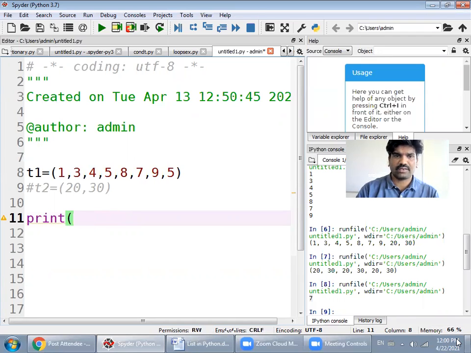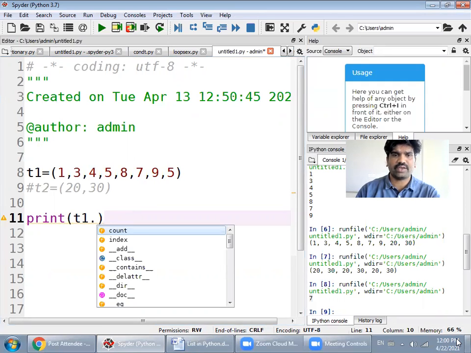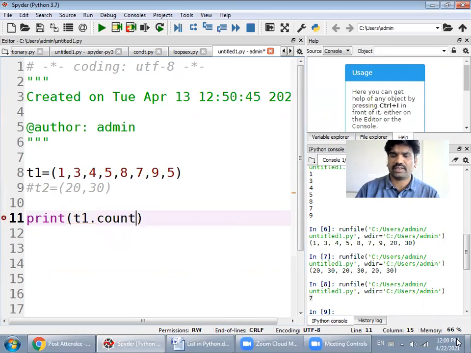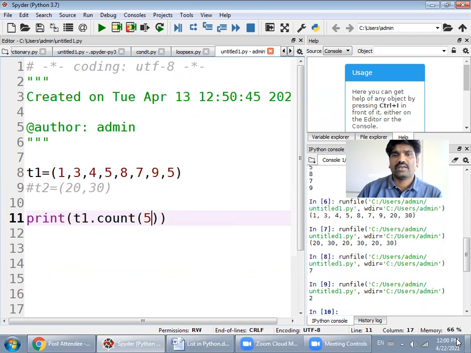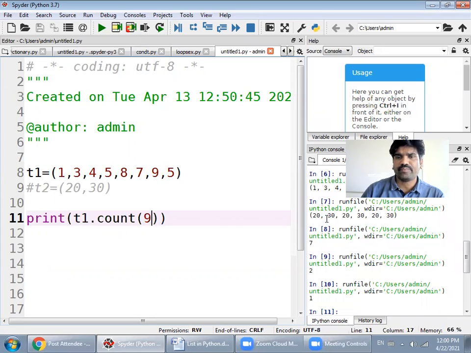First we have to write T1 dot, and as we write dot, this will automatically show the count function. In that we have to give that particular number as a parameter, meaning I want to find out the occurrence of 5. So this will return the occurrence of 5. How many times 5 has come, so 5 came 2 times, and it is returning that here. In the same manner you can go for any item. If I want to find out the occurrence of 9, this will give me the occurrence of 9. 9 comes one time only.